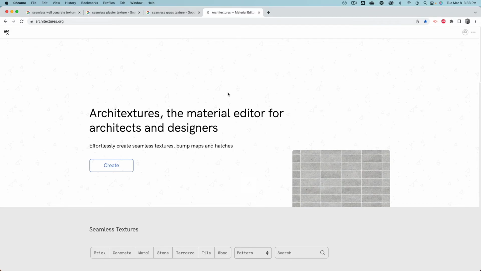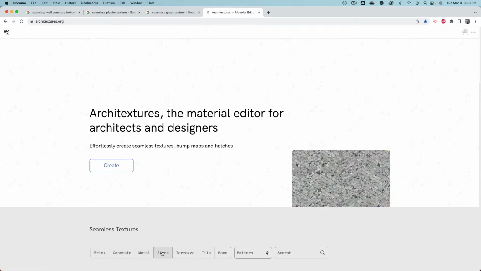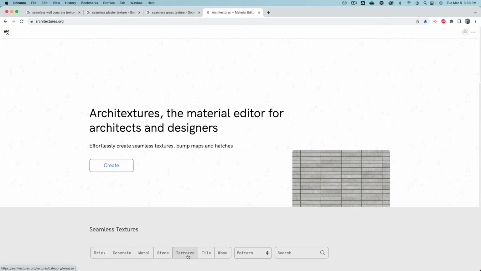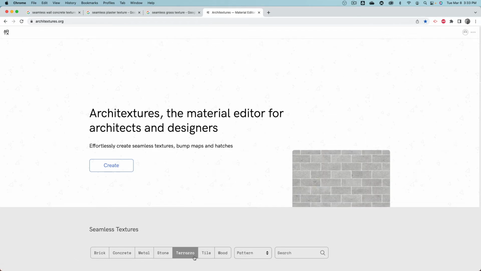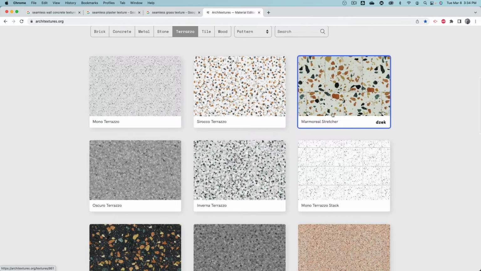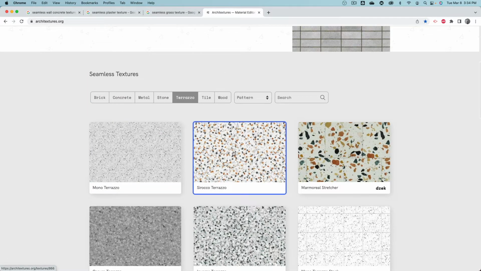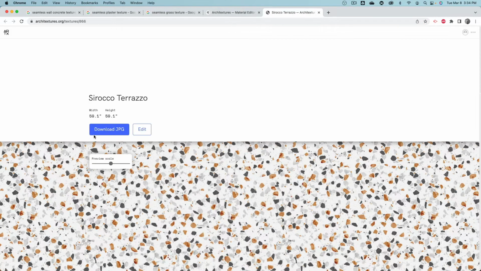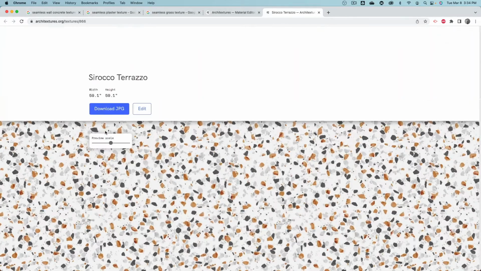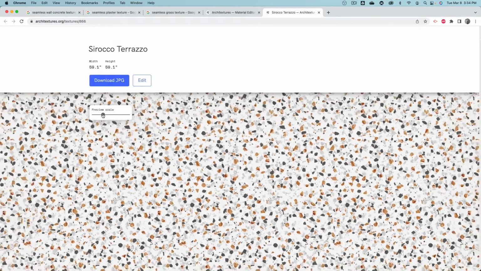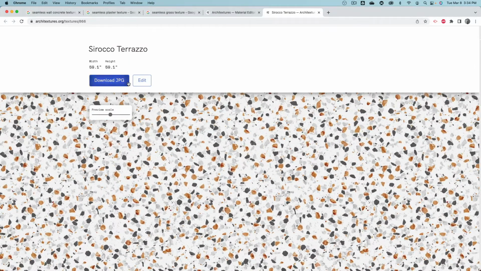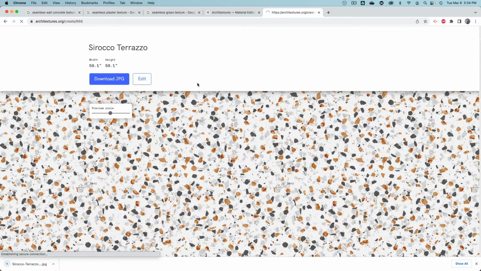One really great website to create textures is also this one, architextures.org. So when we click on create, or when we maybe look at the types we have here, there we have all these different flooring types they have. This one looks kind of fun. You can click on it. There we are. Oh, this is beautiful. Can do a scale. Let's download this one. Okay, let's edit this one too.